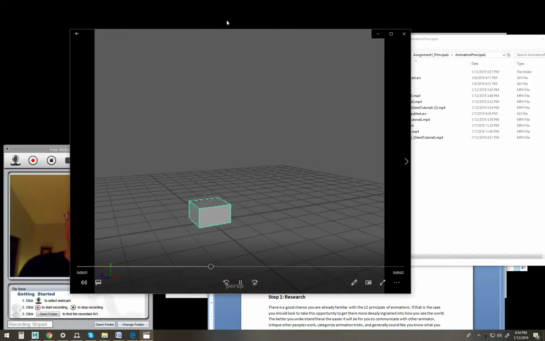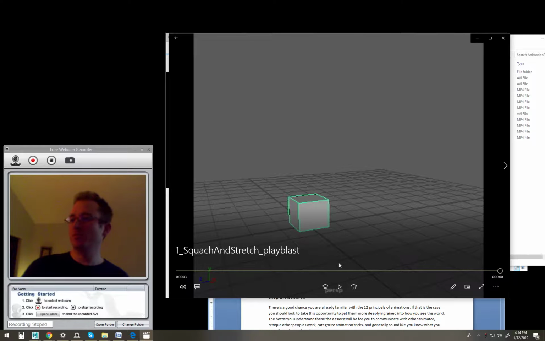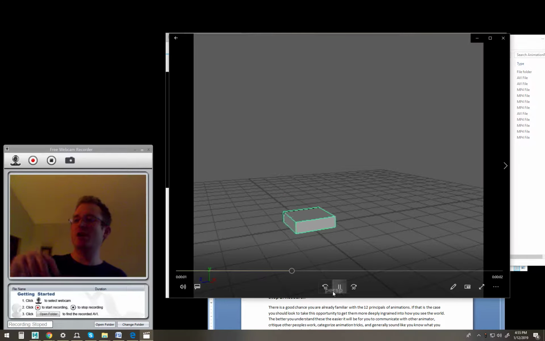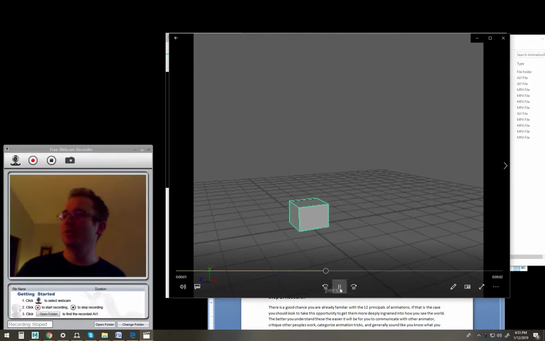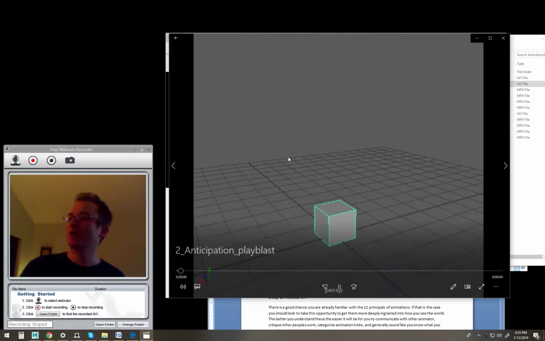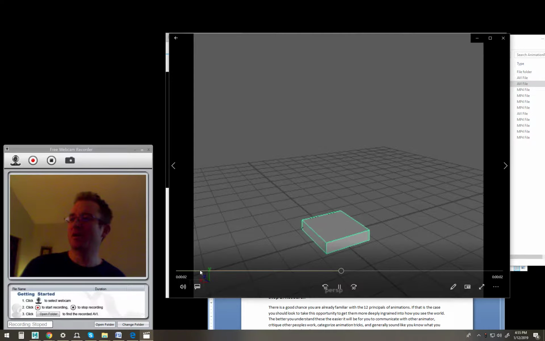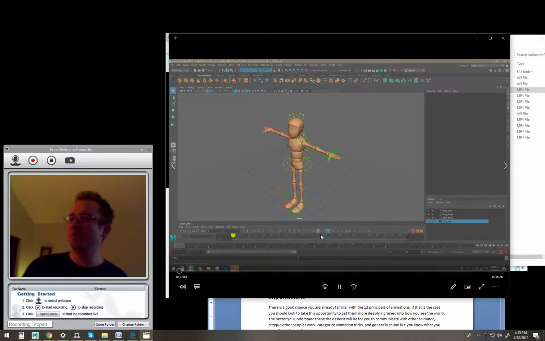Squash and stretch is super simple. You want to push the object around, but don't lose the volume. So as it stretches up, it gets thinner, and as it stretches down, it squashes, it gets fatter. Real simple. Anticipation, I build up like a rocket, something's going on. What's happening? Oh, it launched off screen. Anticipation. Pretty fun, pretty simple.